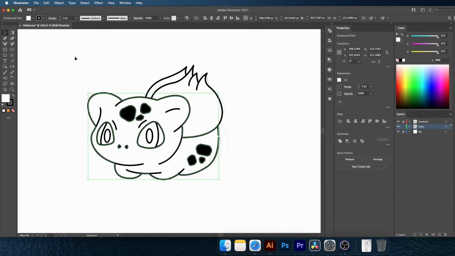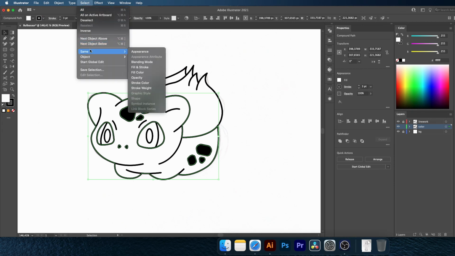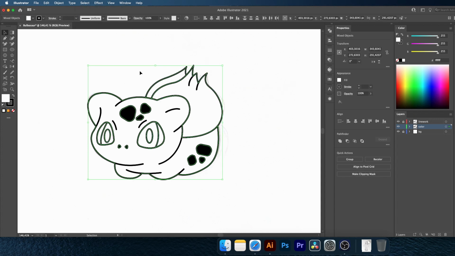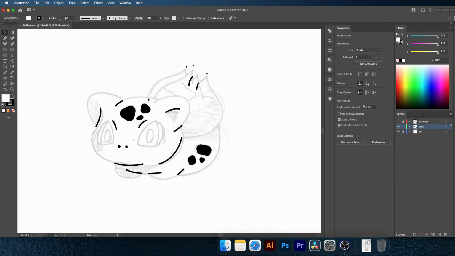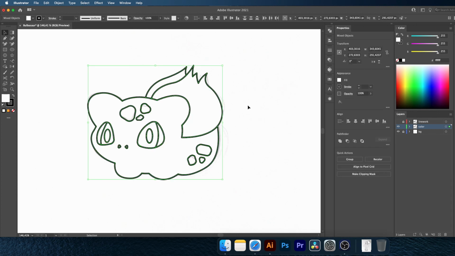Select this shape. Then go to Select, Same, Fill Color. This will select all shapes with the same fill color. Press Command or Control X to cut them from the artboard. Hide this layer. Delete the remaining shapes and lines. Press Shift and Command or Control plus V to paste them back in place. Select the created shapes, and make sure that they have no stroke.